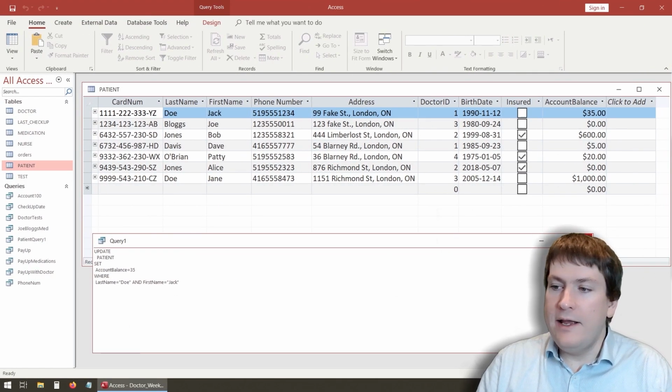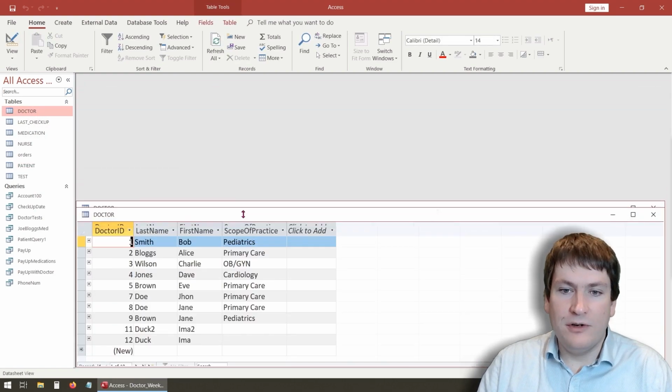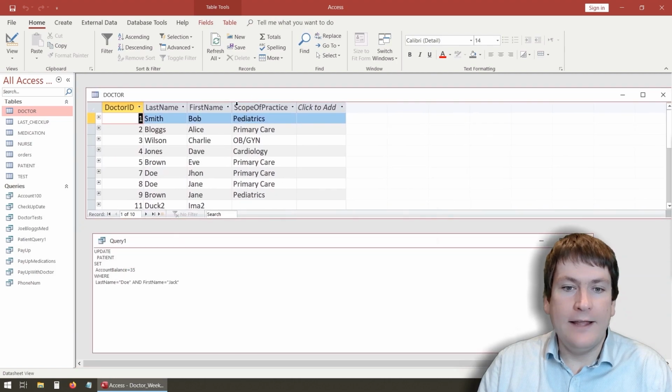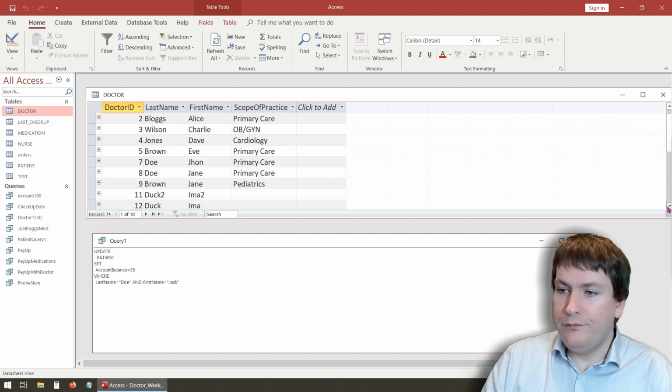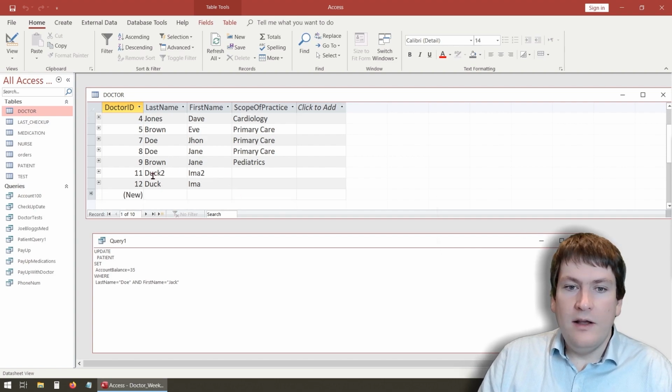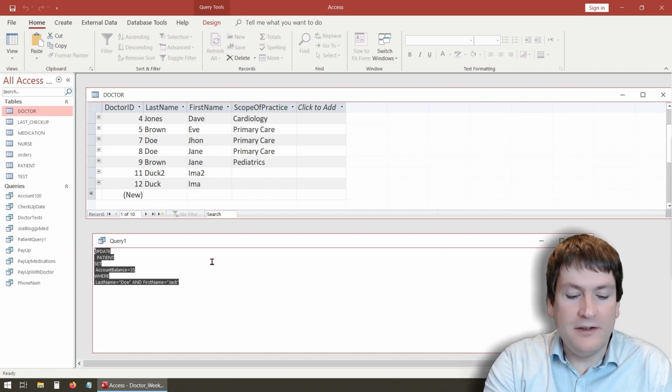So let's go back and, I'll leave this up actually, go back and take a look at that doctor table. So we added some sort of junk data in here when we were looking at the insert queries. So maybe we want to clean that up a bit. So we have these two ducks. We want to get rid of these ducks. They're not doctors.